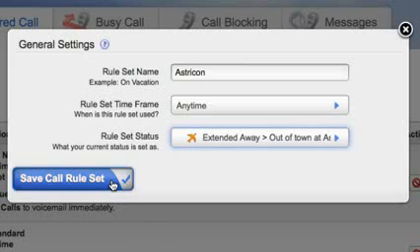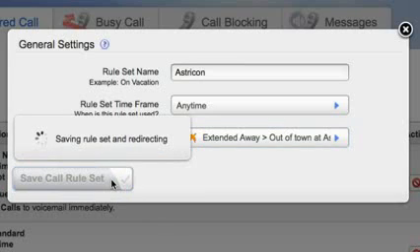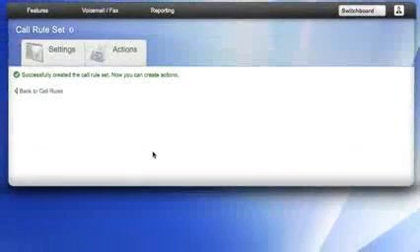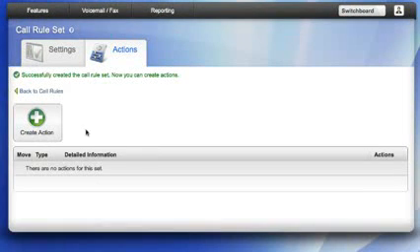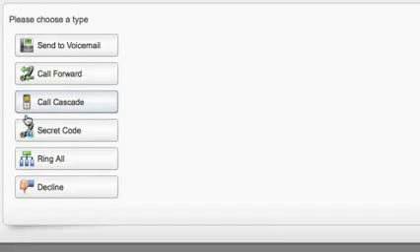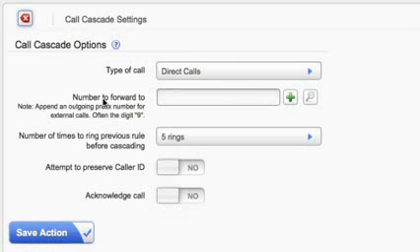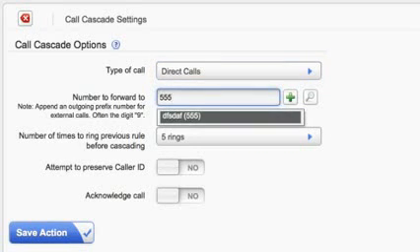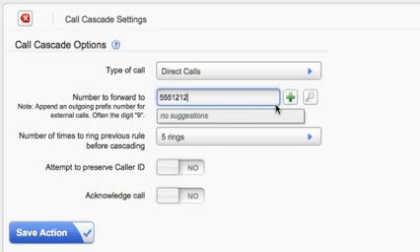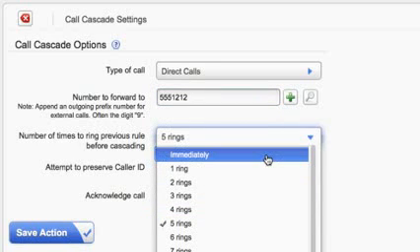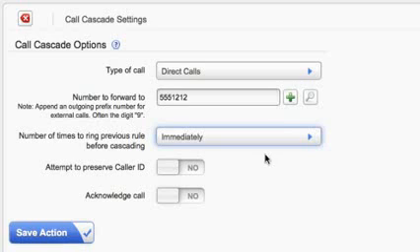Clicking Save Call Rule Set brings me to the Call Rule Set editing screen where I can add actions. I'll click Create Action and then choose an action type. I will select Call Cascade. This action type allows me to forward calls to an external number, such as my mobile phone. Then I'll choose the type of call, the number to forward to, and the number of times to ring the previous rule. I will set this action to complete immediately.